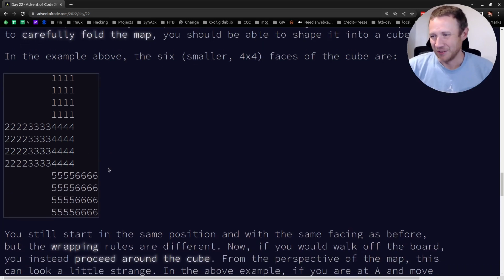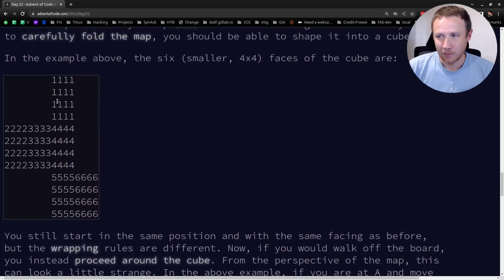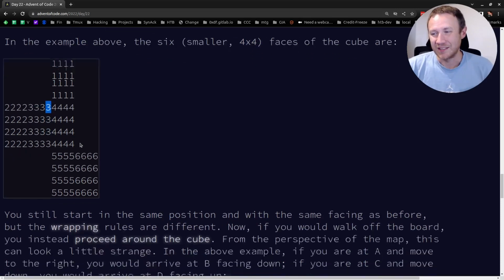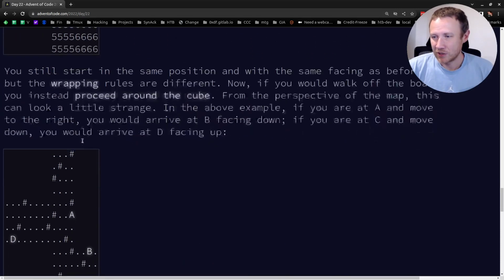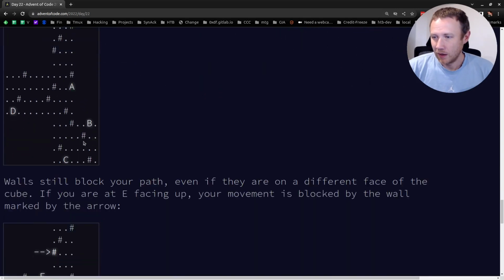And this is where it gets really challenging because now what happens when I walk off an edge? Let's see if I can picture this one right here. If I walk off this one going left, where I actually end up is on 3, on this 3, going down. And wrapping your head around this in 3D is incredibly challenging. And so they show some examples of this.